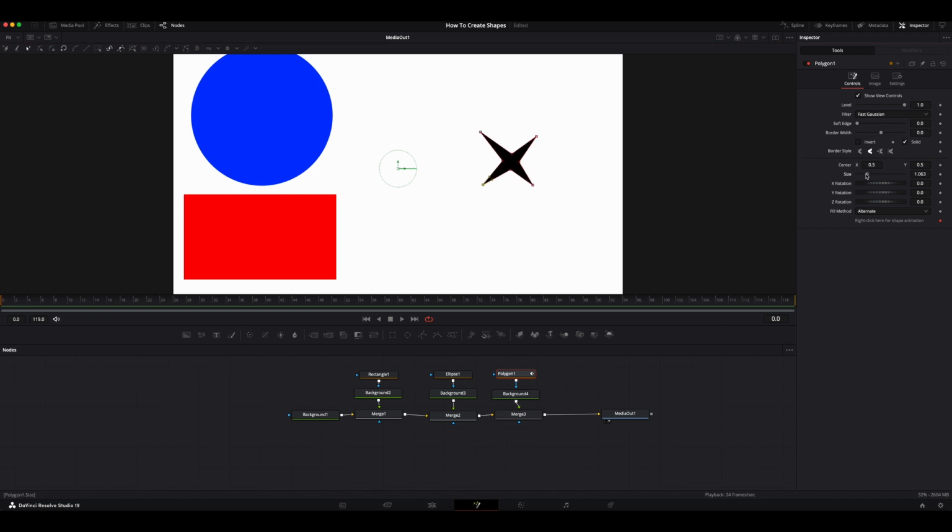Now you can increase the size as well. Center position, you can even rotate the X and Y position. The polygon allows you to create your own custom shapes. Now let's add another polygon mask.